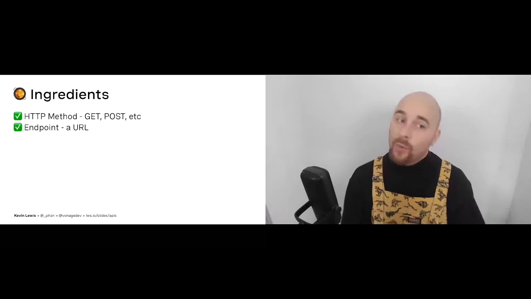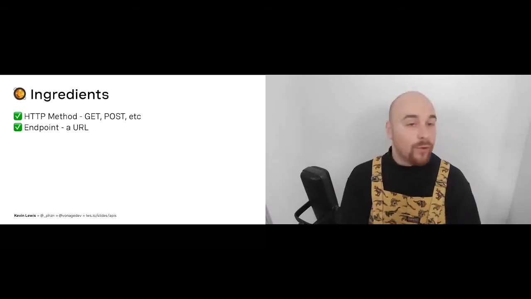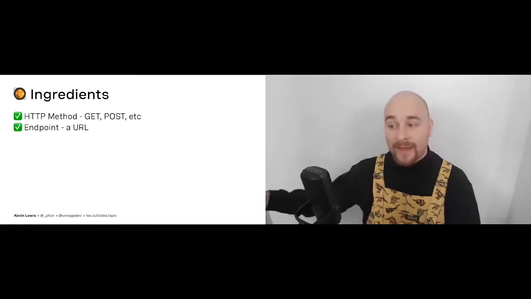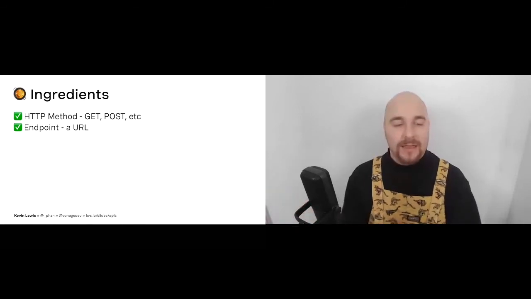So we will always have an HTTP method such as get or post or put or delete. And there are more. That wasn't a complete list, but they're the most common four.